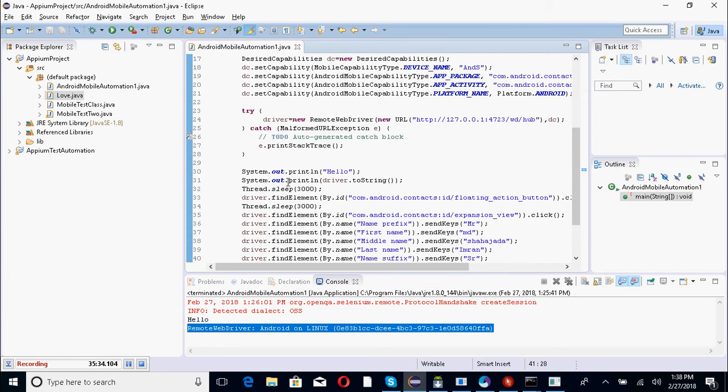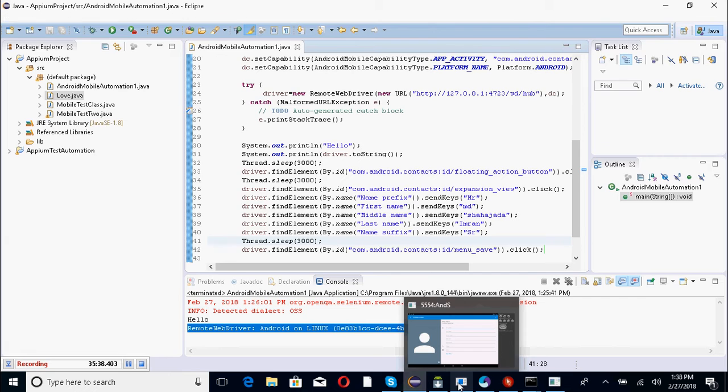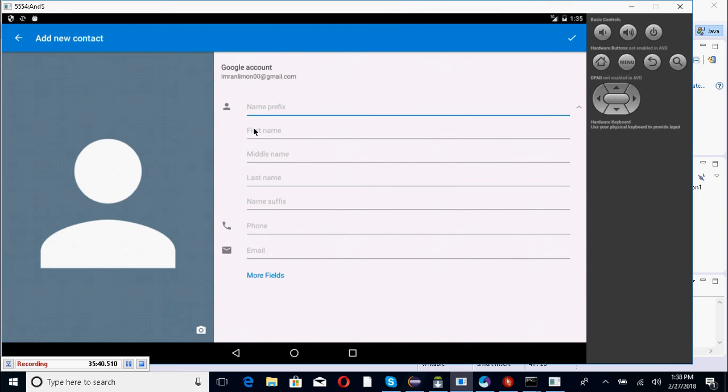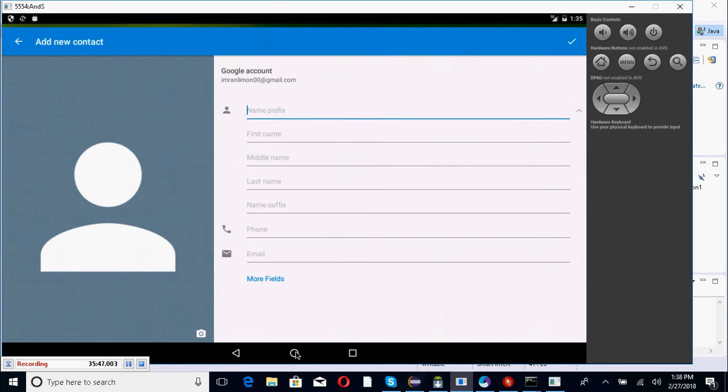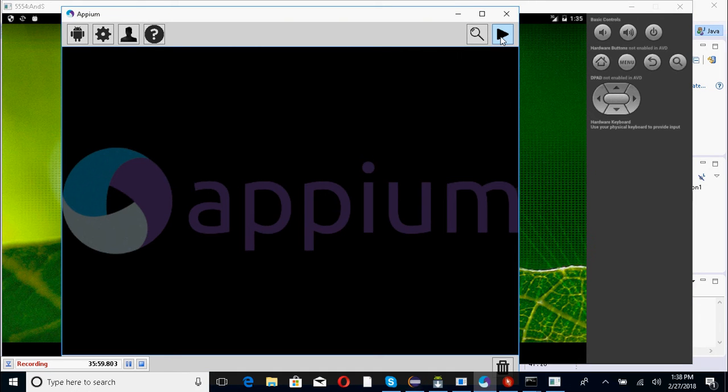So now I will run the script and see how it behaves. The script should launch this app and enter all this information. So I close the app first. Okay, I closed the app. So the virtual mobile device is open, the app is closed. Now I will run it.